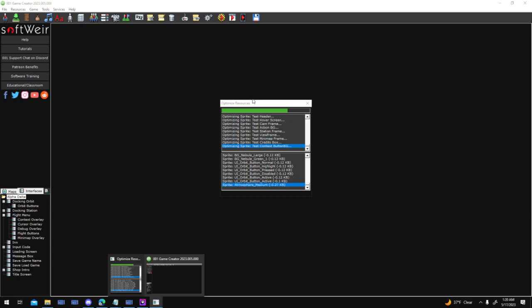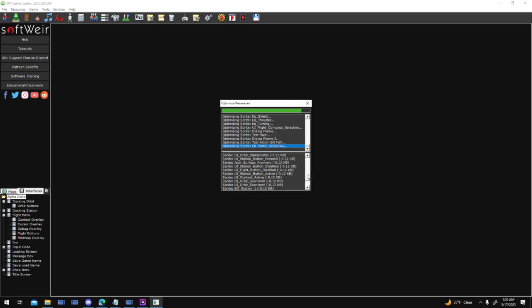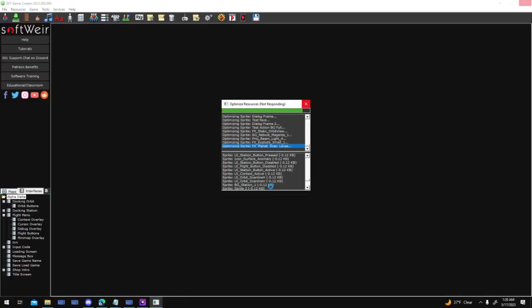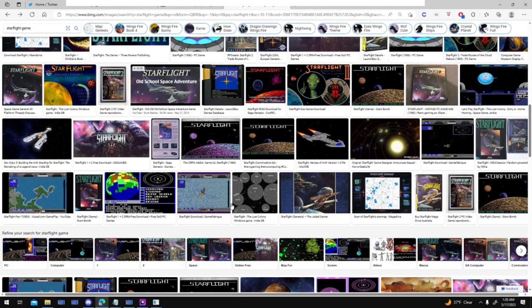If you have a whole bunch, it's going to take a lot longer. You can see it's really only killing about 0.12 kilobytes from each thing. Some of the bigger animations are getting a little bit more squished, but this should save me some space, or some little tiny, tiny bit. Don't you crash on me now.